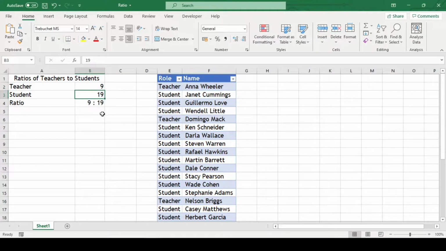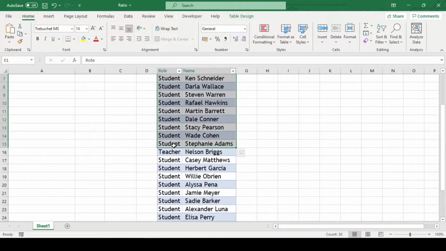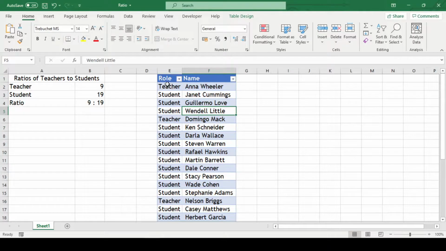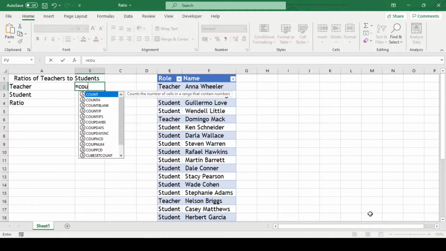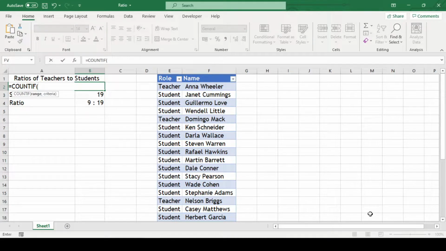Now let us get the number of teachers and students dynamically from the right hand side data. In this table, we have a list of names with a specified role, that is teacher or student. To derive the total number of teachers and students from here, we'll use COUNTIF. We'll type equal to COUNTIF, open parenthesis. Here we need to select the rows containing roles.